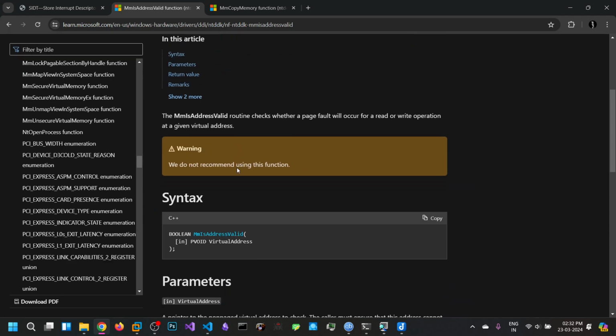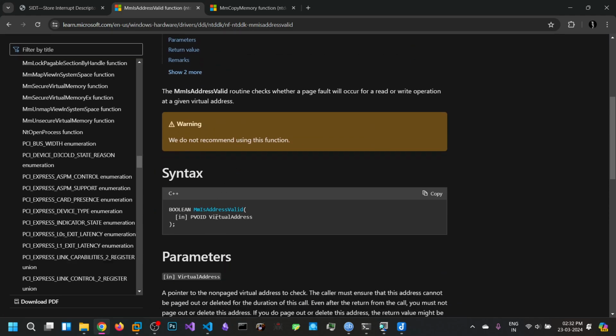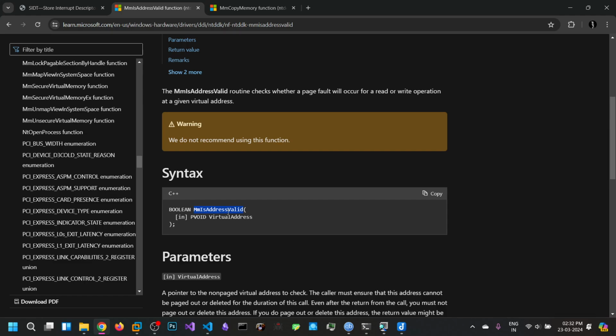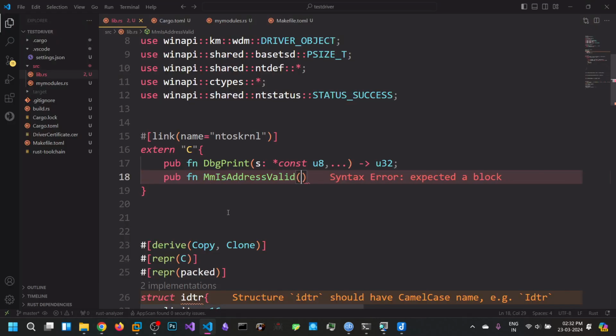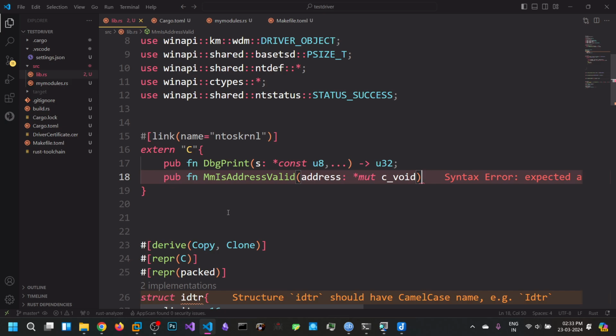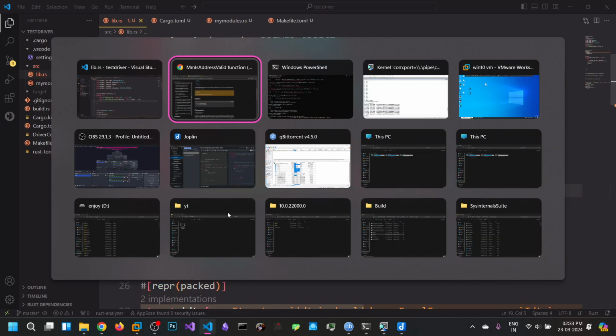The function takes the virtual address and returns a boolean value, 0 or 1, depending on whether the virtual address is valid or not. So, public function, we can just copy this. The address is *mut c_void, that is the normal pointer in Rust, and it returns 0 or 1, so it must be u8.